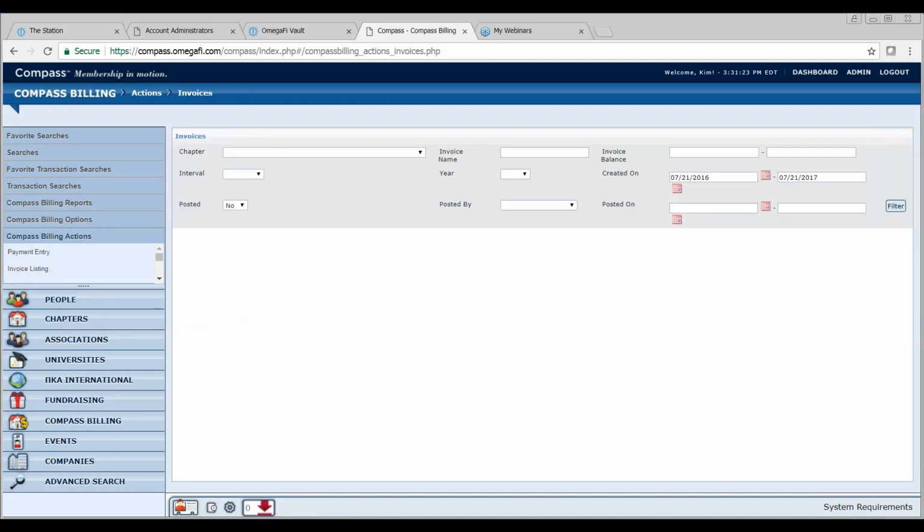For invoice listings, you have the ability to filter out any invoices by group, invoice name, balance, or any date specifications. Select and post individual invoices as needed. Unposted invoices created within the last year will automatically appear here in the display area.